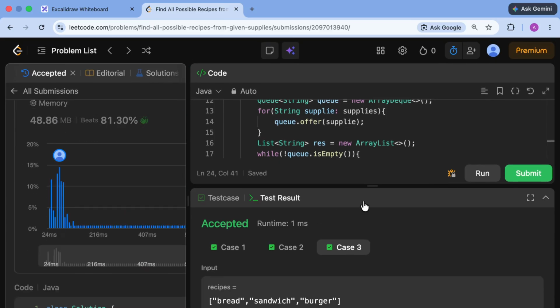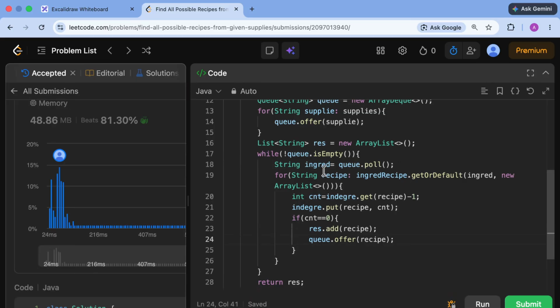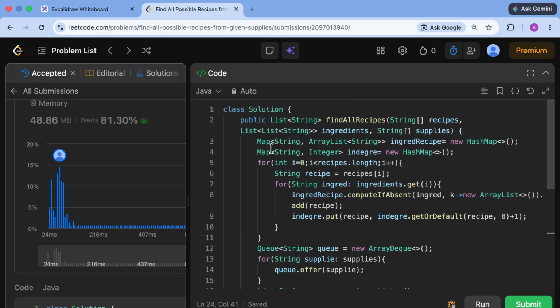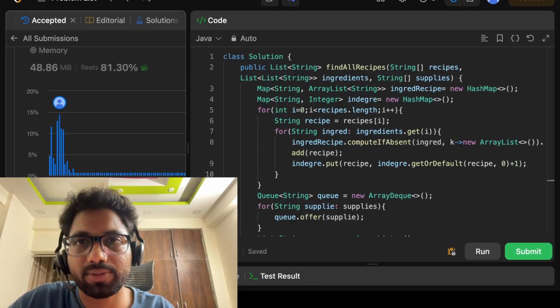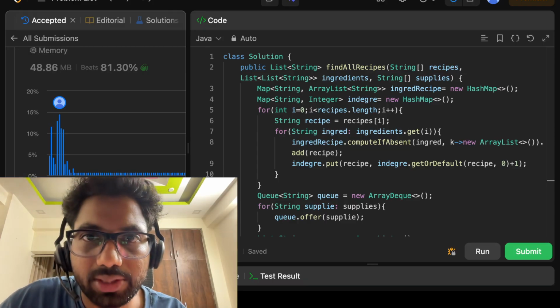So that is an interesting and twisted one. If you are looking for a topological sort use case, that's one I found interesting. That's why I picked this problem to discuss with you all.